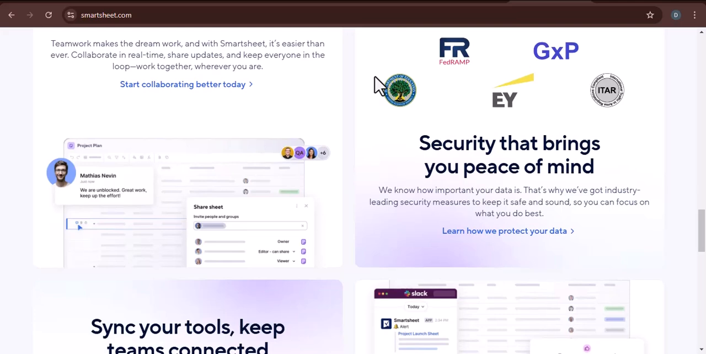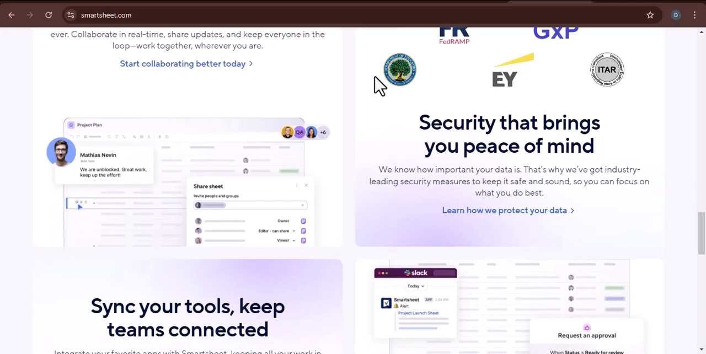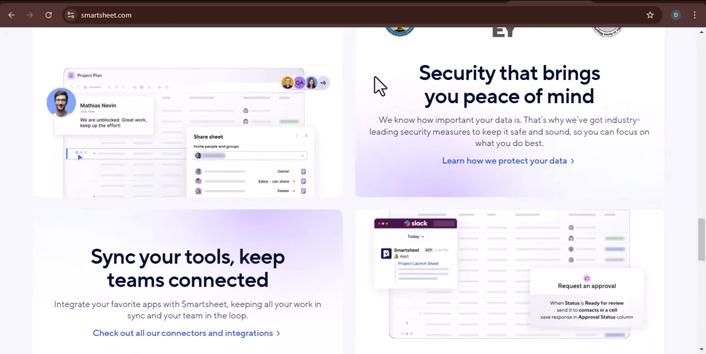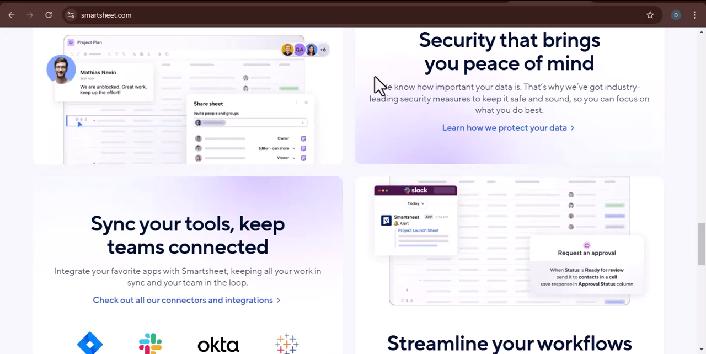Smartsheet paid plans. If you need more than 3 users or want to use the more advanced features of Smartsheet, you'll need to upgrade to a paid plan. The paid plans start at $14 per user per month.